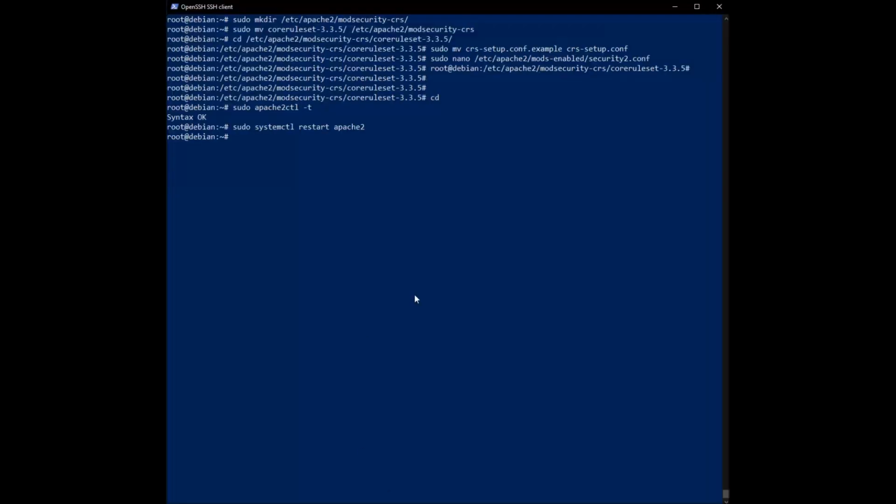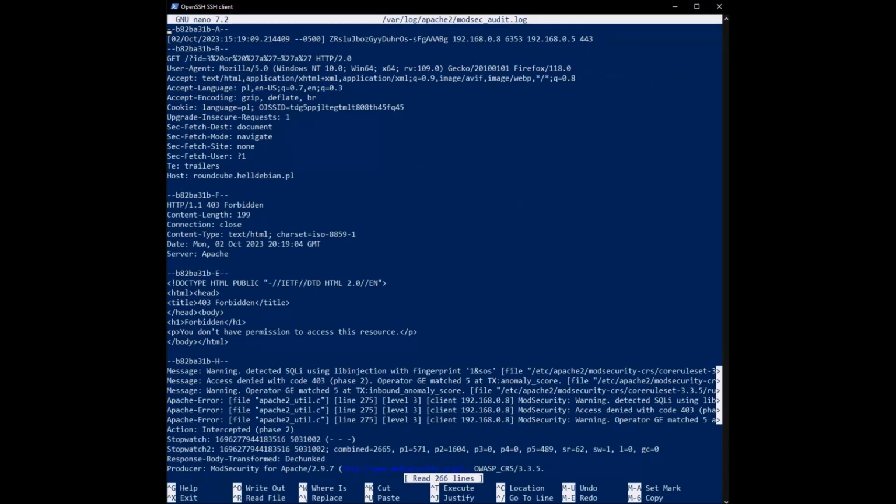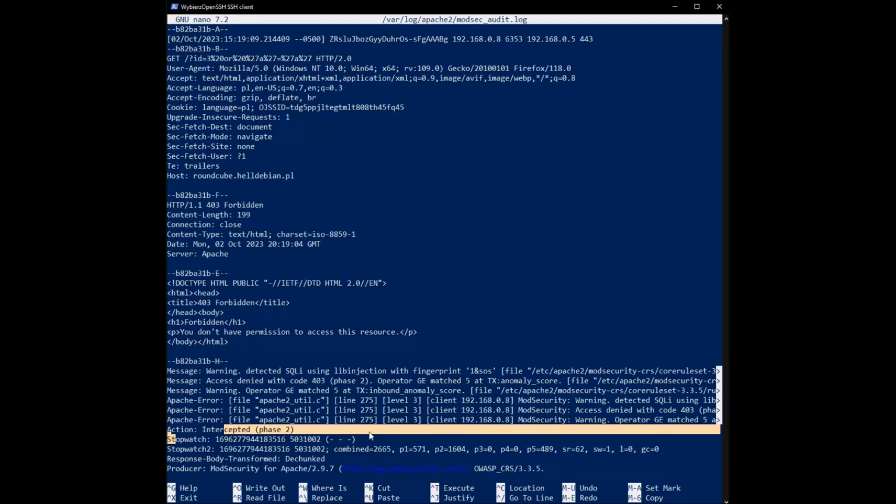I'm gonna open it up and see it. So it's var log apache2 ModSecurity audit log, and here we're gonna look for intercepted action. And we got here action intercepted phase 2 stopwatch. And we got ModSecurity for Apache.